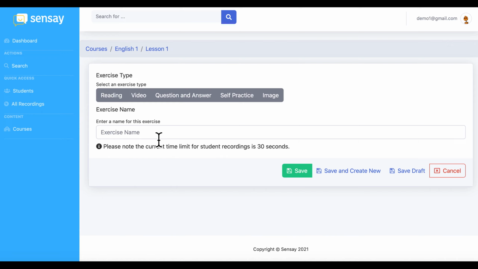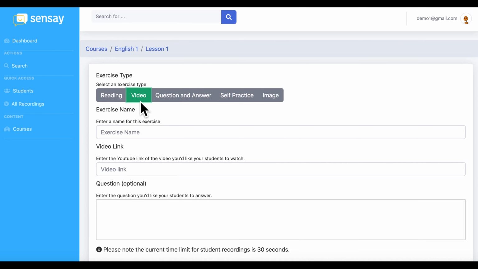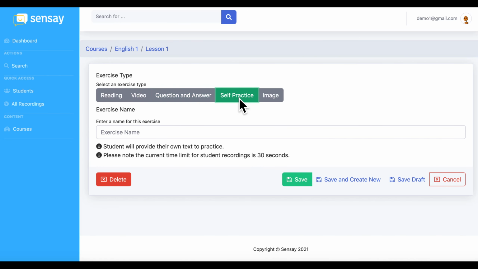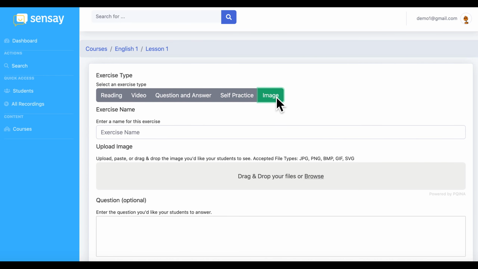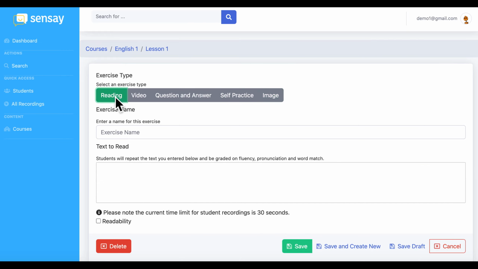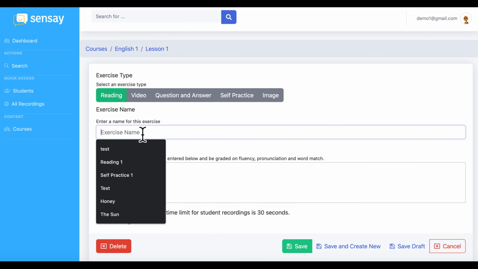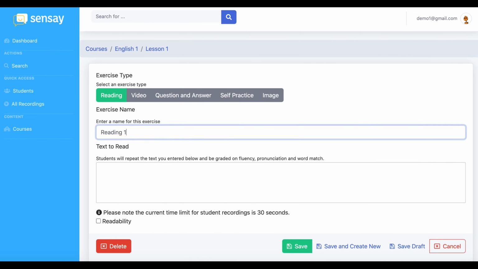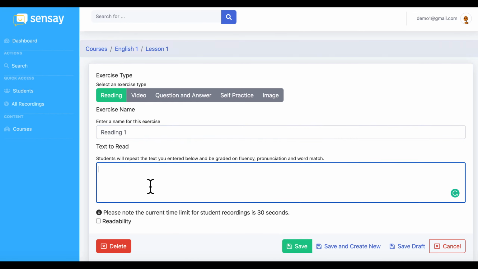Here is where you actually create the individual exercises. As I mentioned earlier, there are 5 different types of exercises: reading, video, question and answer, self-practice, and image. I will go into detail on each exercise type in future videos, but for now, let's just focus on reading, which is the most straightforward type of exercise. You basically put in the text that you would like your student to read, and they will be graded on their fluency, pronunciation, and word match.